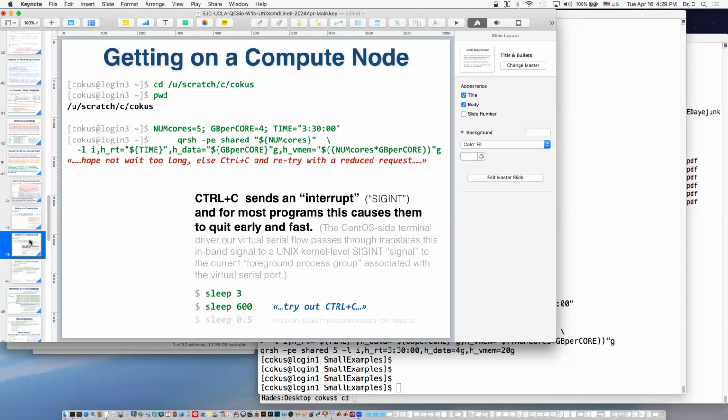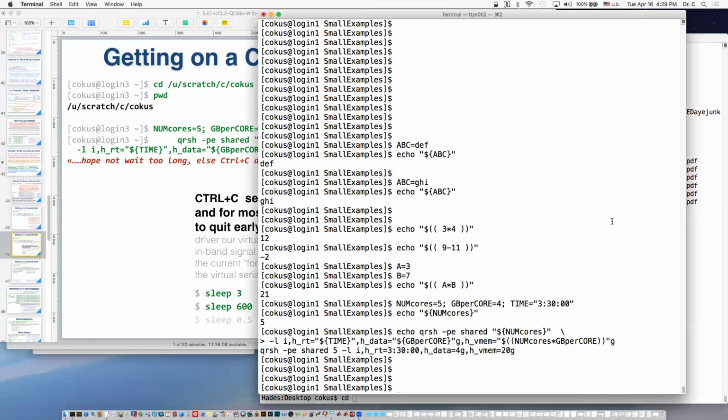Yeah, question. Very good question. Like what's the persistence of these things? If I log out and log in, my variable is still there and so on. So the answer is no. It's just part of that particular running instance of the shell.